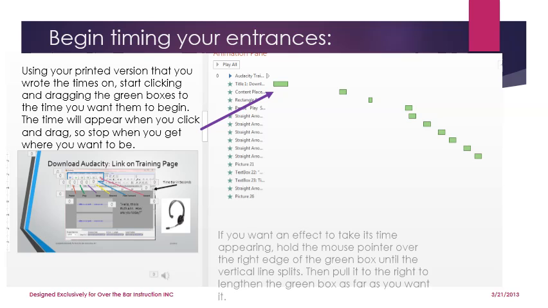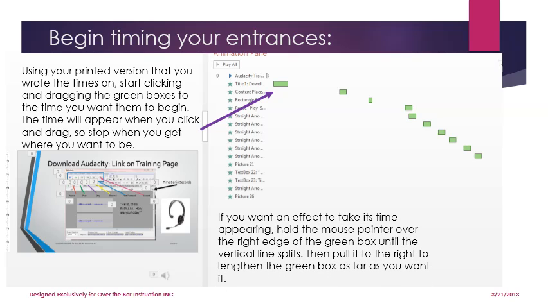You can even lengthen the time it takes for the animation to appear. Do this by clicking and holding the mouse over the right edge of the green box until a line splits. Then drag it to the right to make that animation come in over more time. In other words, it will just come in more slowly.